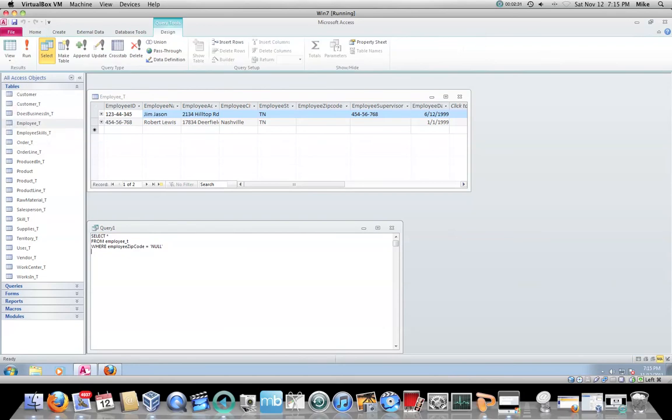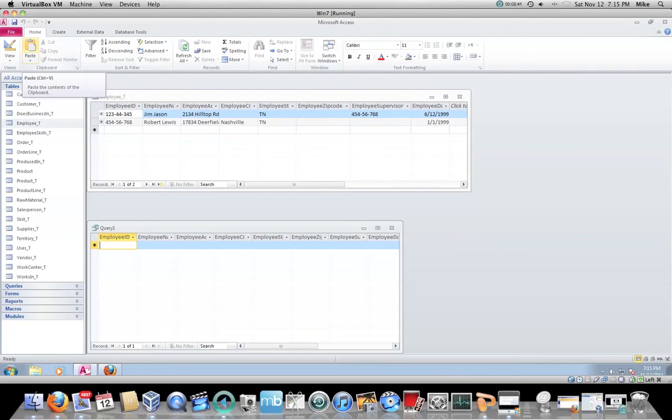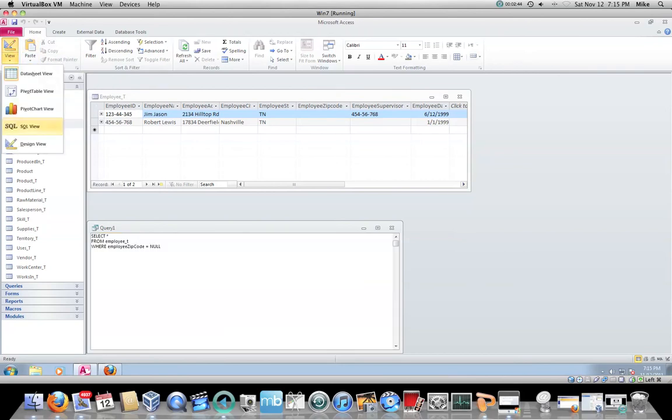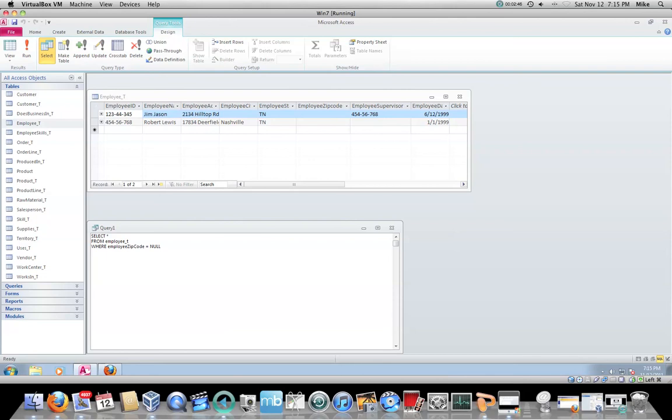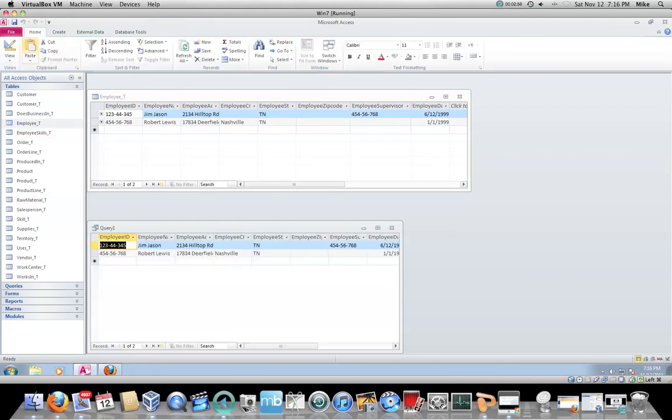If we go back to SQL view and get rid of the apostrophes, because then you think to yourself, oh, that was the problem, it isn't the word null, it's actually null. We run that, and nothing comes back again. The reason is that you can't use the equal sign to equate something to a null, because a null is an unknown value. The way you do that is using IS NULL. So you say employee zip code is null. When I run that, I get both records because neither record has a value in the zip code field.